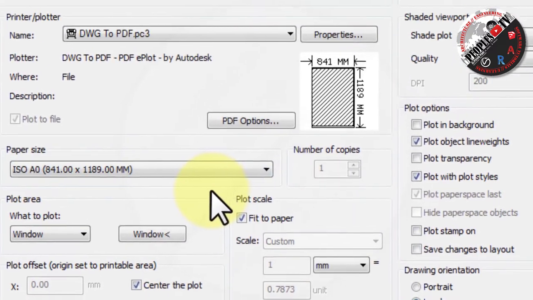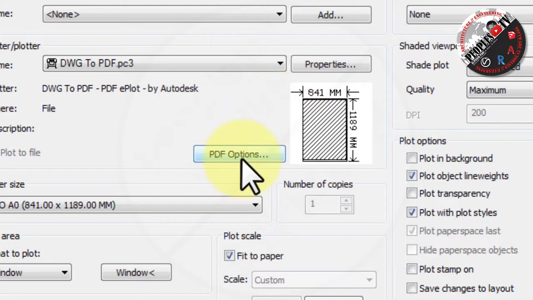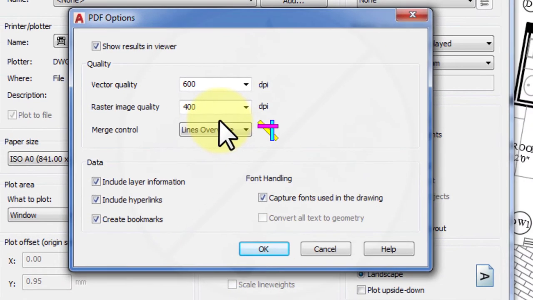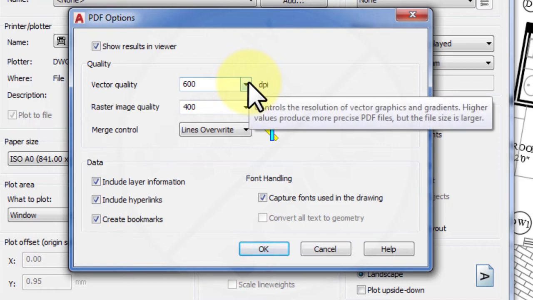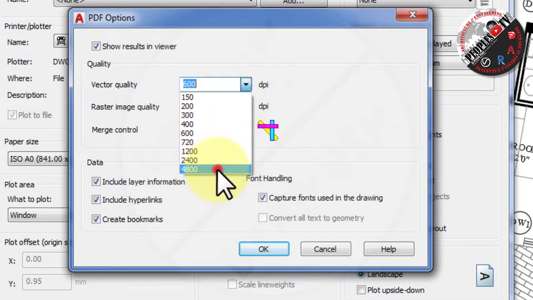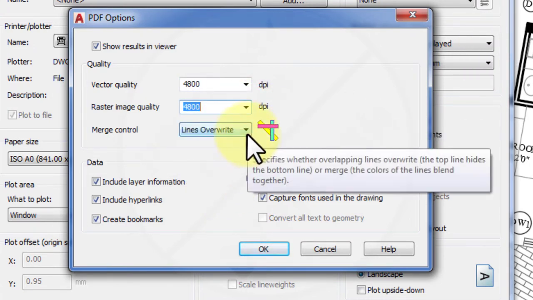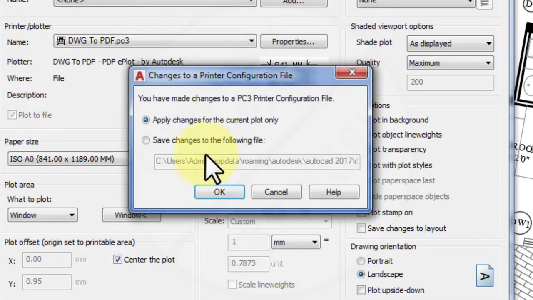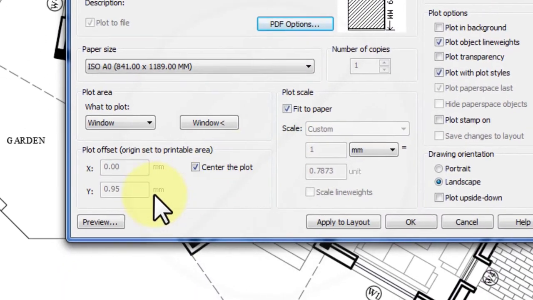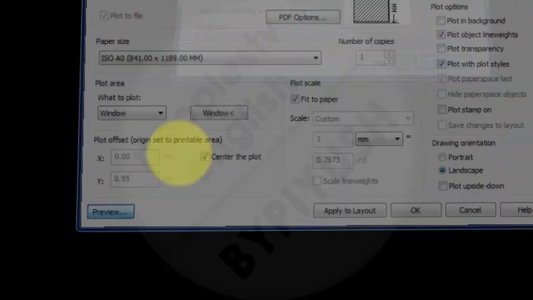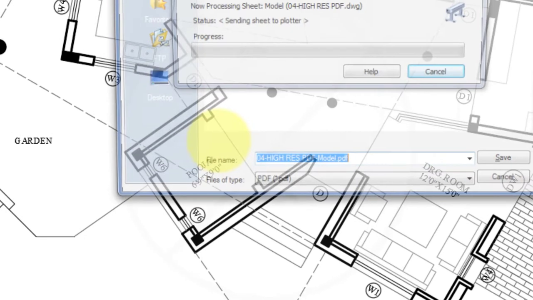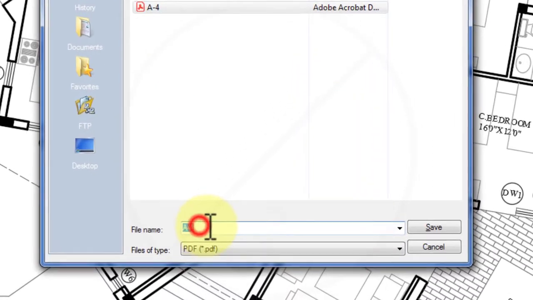Go to the PDF options button and click it. In the dialog window, you will see two options, vector quality and raster image quality, having the units in DPI. Both these options control the graphic quality of the exported PDF. So let's set the maximum value for both of them and keep other settings as default and click OK to move ahead. Apply changes for current plot only. Now preview the plot, right click and plot. And save it as the A0 file name this time.